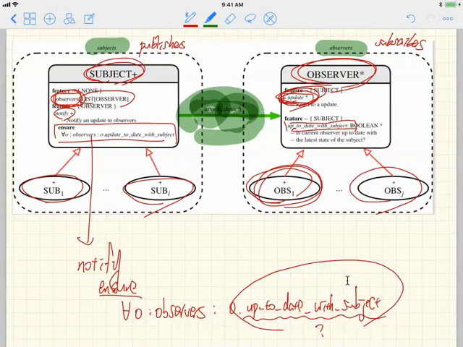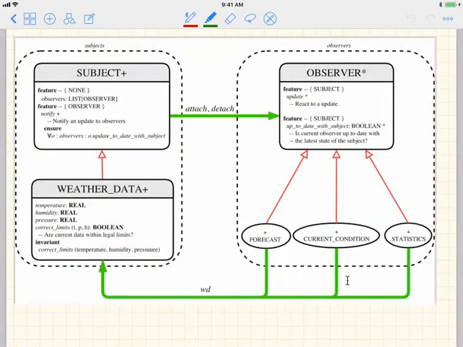Guys, any questions conceptually about this, before we see a concrete application of the observer pattern in our example? Okay, let's see how we can do that for our weather station example. So that's the concrete pattern over here. Again, let's go over it one by one, and then I'll show you the Eiffel code.